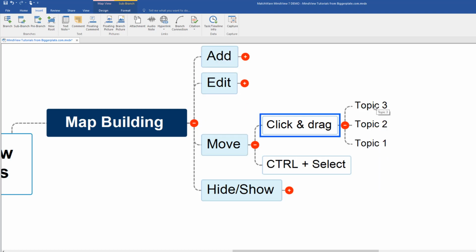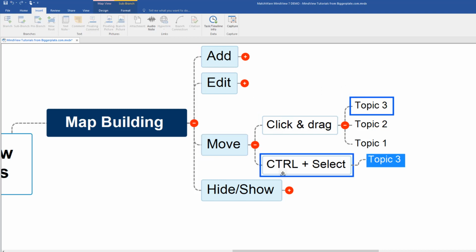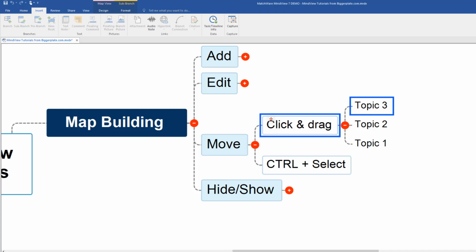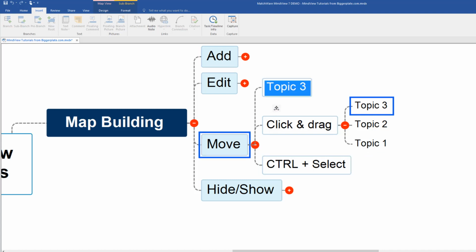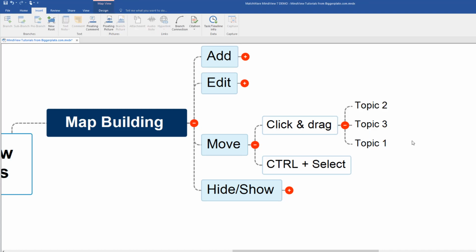If we're just moving an individual topic, we can just click the topic, hold down my left mouse, and you'll see MindView is sort of going to show me where that's going to land. You'll see this highlighted blue thing is showing where that's going to land when I release my mouse. So if I let go of the mouse now, it's going to leave it there. Now if I want to pull it back, again, same principle applies. You can just move things around.